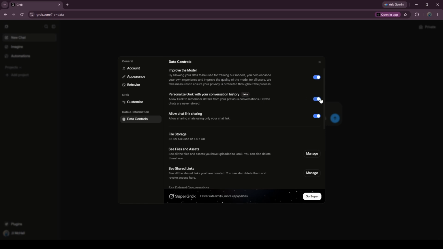You might encounter a brief explanation or confirmation prompt at this stage, so take a moment to read through it before confirming your choice. Once you've enabled the switch, you're all set. From now on, Grok will be able to use the conversations you have to fine-tune its replies. Over time, you'll likely notice that Grok not only remembers recurring contexts, but also starts to mirror your tone more closely. This reduces the need for you to repeat yourself during everyday tasks, making your interactions smoother and more efficient.